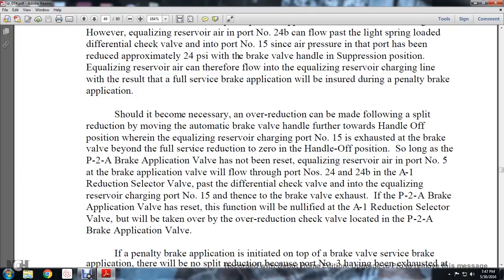Hence, the brake valve exhausts into the P2A brake application valve, which has been reset. The function will be nullified at the A1 reduction selector valve, but will be taken over by the over reduction check valve located in the P2A brake application valve.